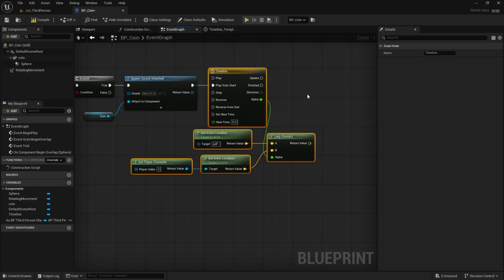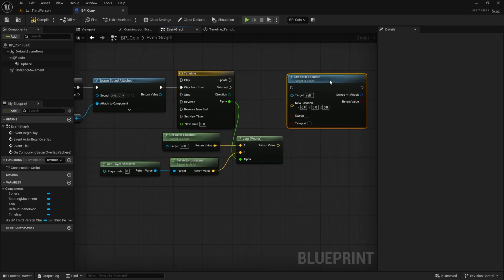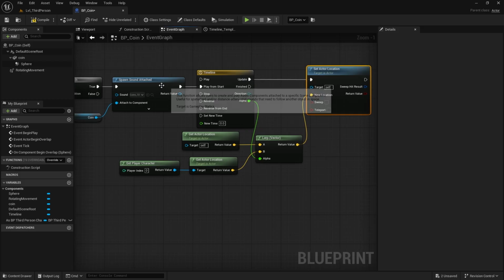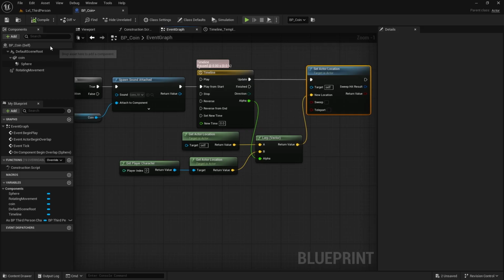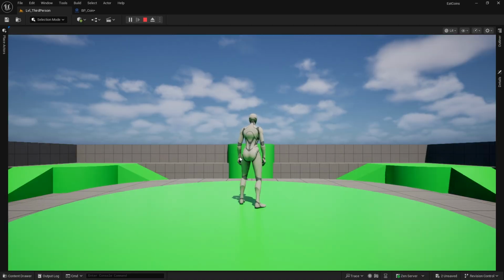Next, we'll control the coin's animation by setting its position. Create a SetActorLocation node. Connect the LERP output to the new location input. Once everything's connected, click Compile. Then go back to the level viewport. Let's run the level and test it out.